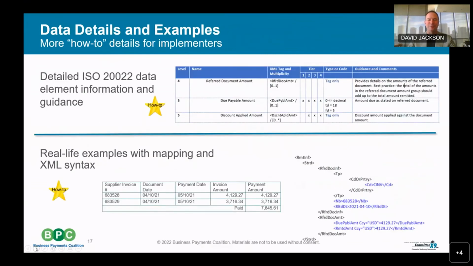One of the things that's interesting about these details is that half this guide, maybe even more than half, is filled with fine-grained examples of what the messages are, how they're structured, how they can be used, and what tier they generally fall into, and also real life examples with mappings, including some XML syntax and other examples. This isn't meant to program from directly into your ERP system. What it does is allow you to see what parts of ISO 20022 you should be focused on, and how it could be implemented or referenced within an XML structure and within other structures that exist today.